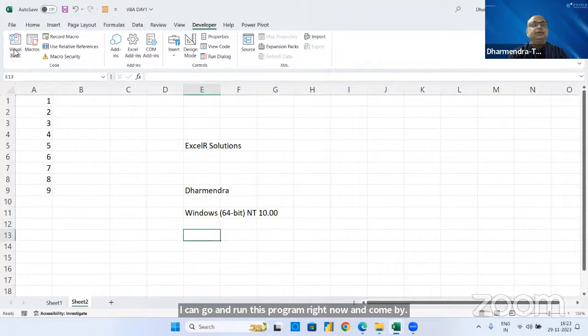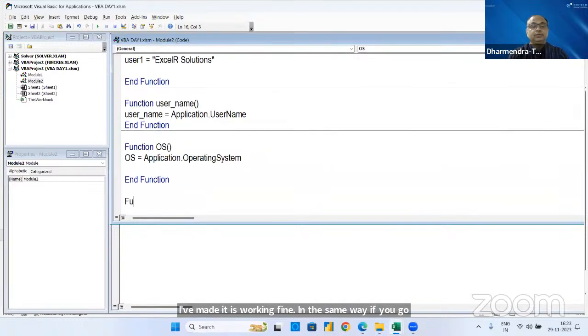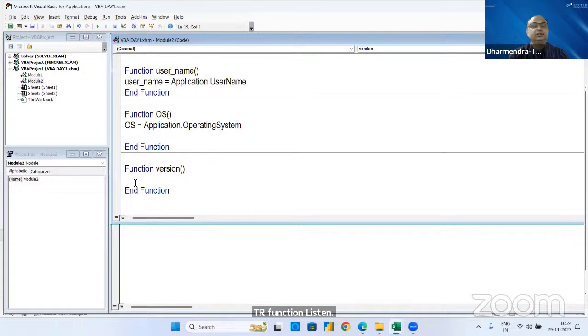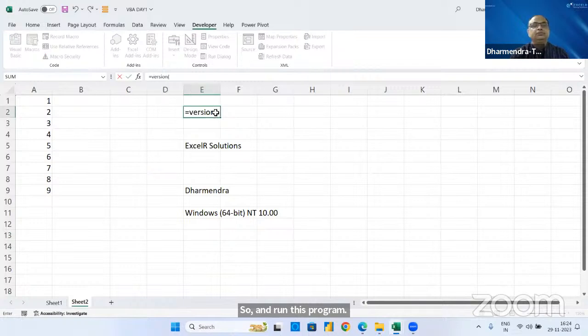In the same way, I write Function Version, and here we have End Function. Version equal to Application.Version. What version of Excel am I using right now? If you run this program and come back to Excel, go for Version.